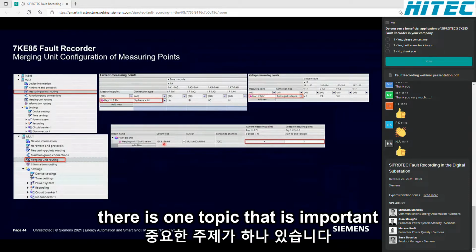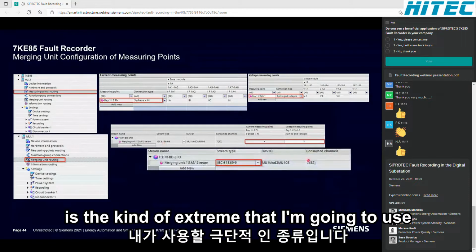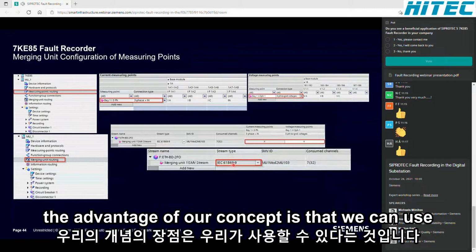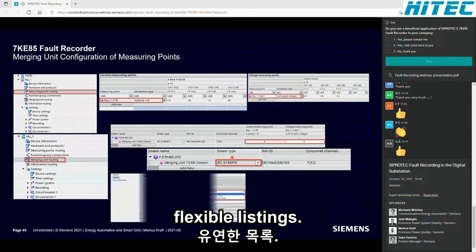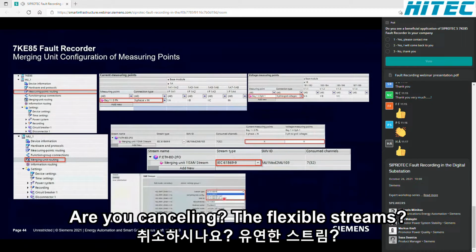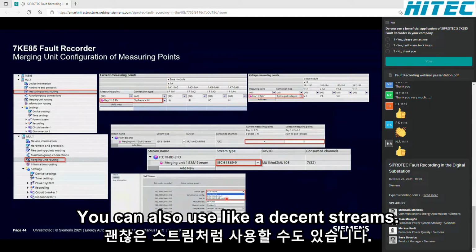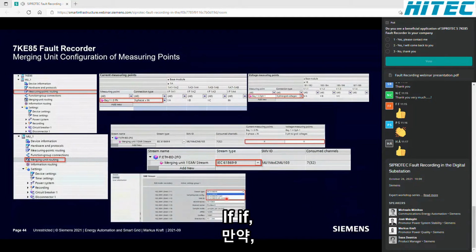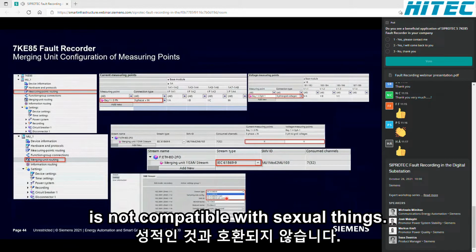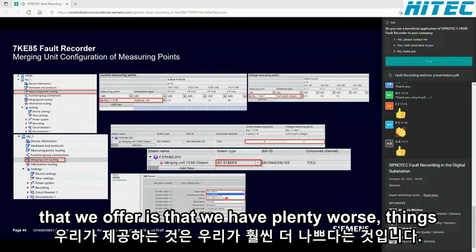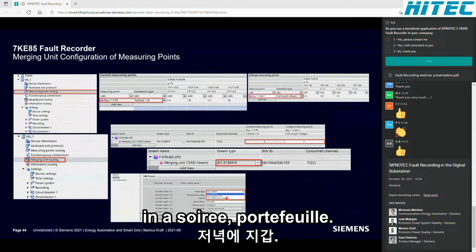Here, there is one topic that is important, is the kind of stream that I'm going to use. The advantage of our process bus concept is that we can use flexible streams. Here, you can select the flexible streams. You can also use edition streams if, for example, the device that you are going to use is not compatible with flexible streams. But one of the topics that we offer is that we have flexible streams in our portfolio.